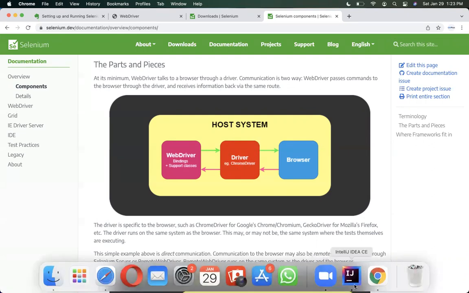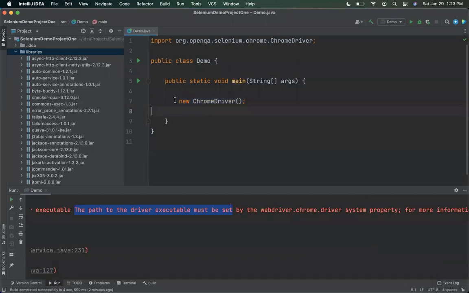So here the same problem is happening, guys. The Selenium WebDriver scripts are trying to directly communicate with the Chrome browser, which is not possible. The Selenium WebDriver has to communicate with the Chrome browser via a driver. That's why in the exception we got an illegal state exception. It's simply saying that the path to the driver executable must be set, and it is saying how to set the path.